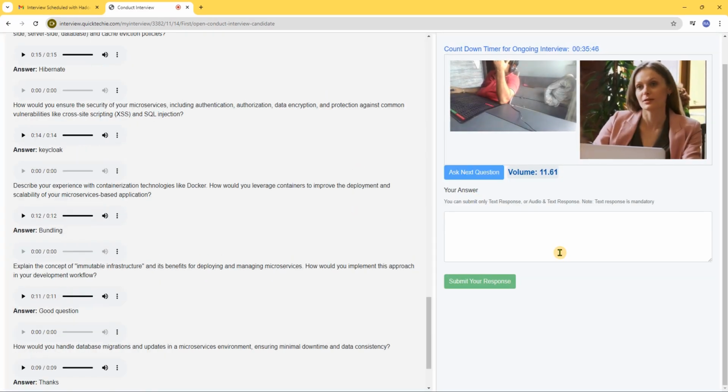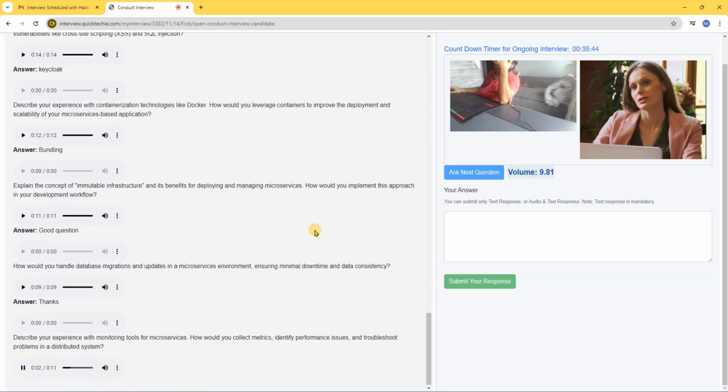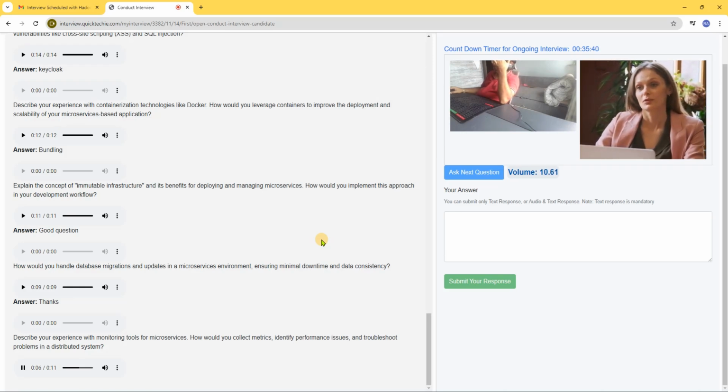Up next, Rashmi, describe your experience with monitoring tools for microservices. How would you collect metrics, identify performance issues, and troubleshoot problems?